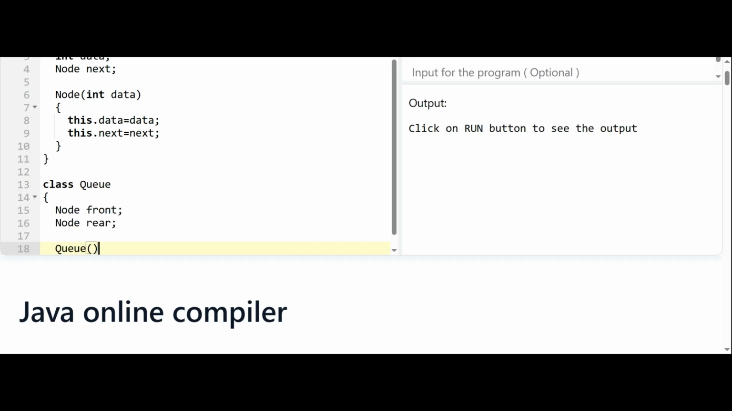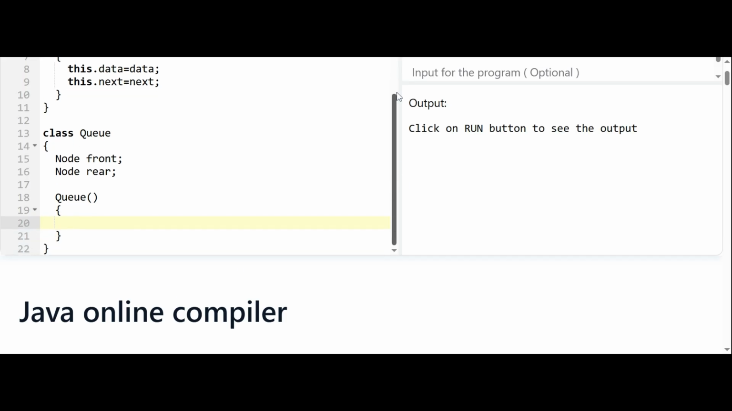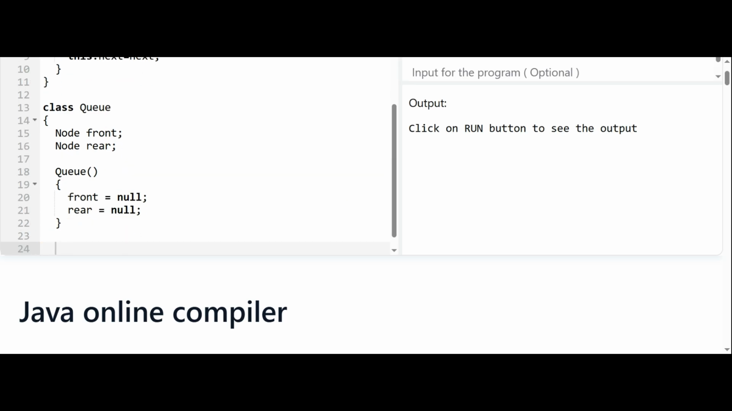So this is the constructor, and inside the constructor it's very simple. We want our front and our rear to be pointing towards null. And also remember that when you're using a linked list, we are not going to make it act like a circular queue, so we're just going to keep on moving it forward. So you'll see during the coding part, front is equal to null and rear is equal to null.